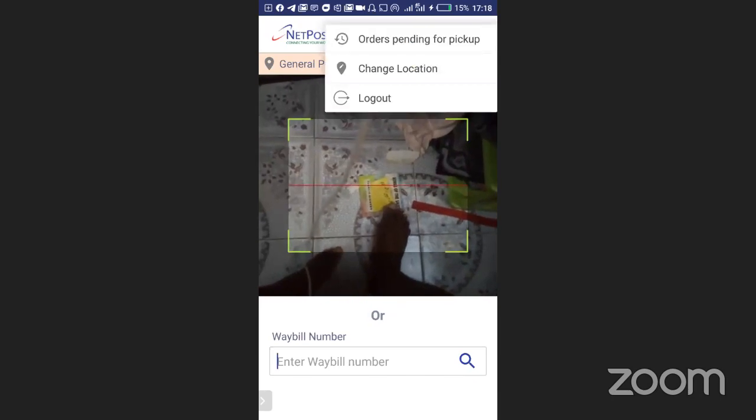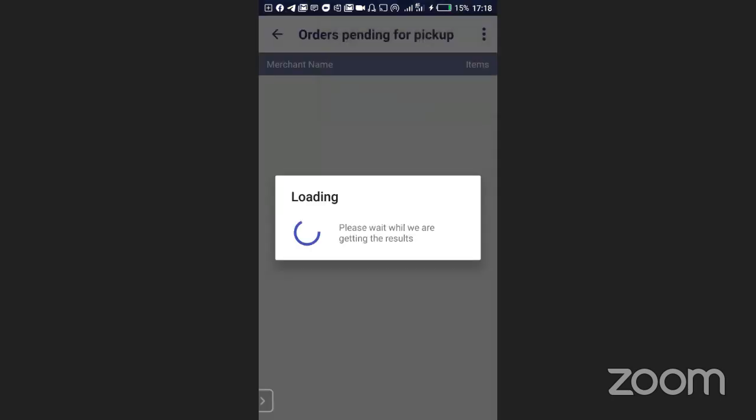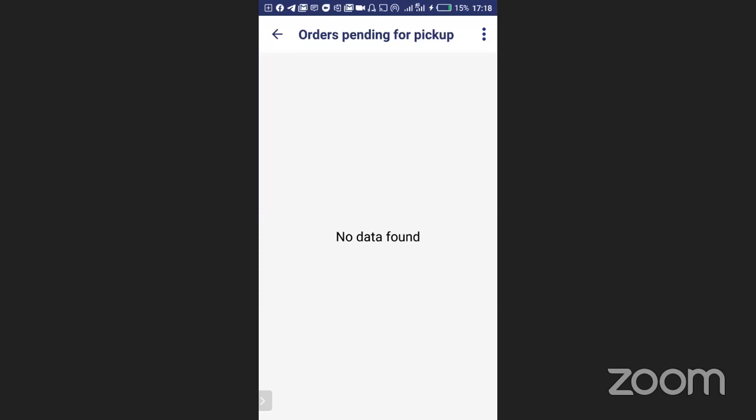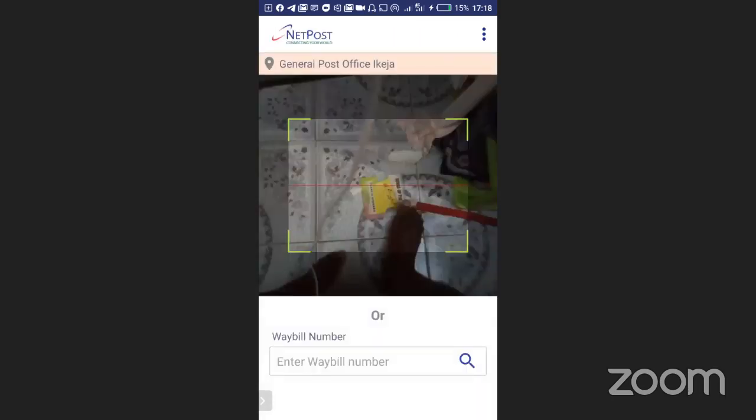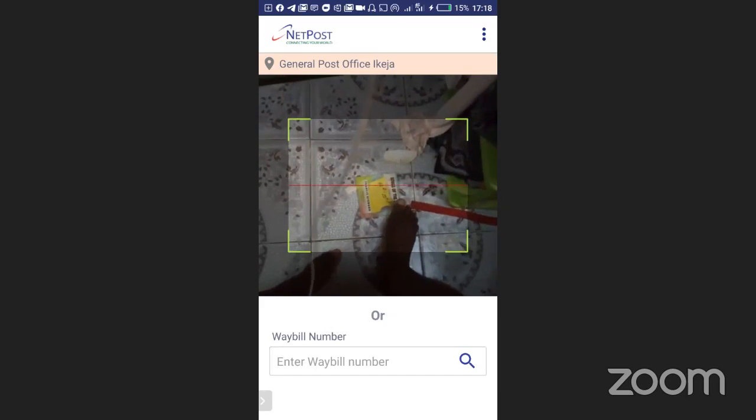So if I come here and I say pending for pickup, if they are actually pending pickup for this place, I'll be able to see that these items are pending. So I can use this system to pick them up. This is what the mobile app actually does, right? So this is all that we have concerning the mobile app.